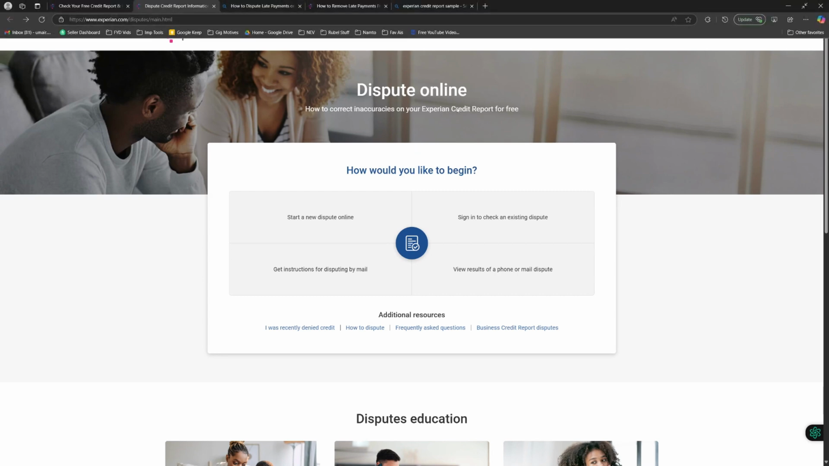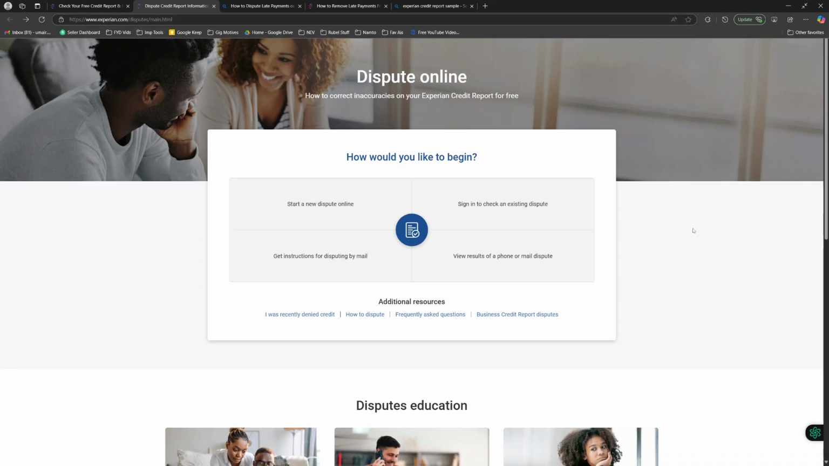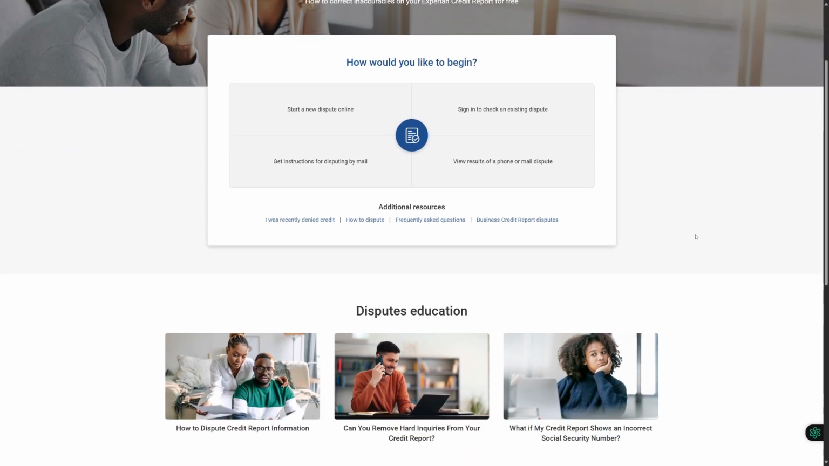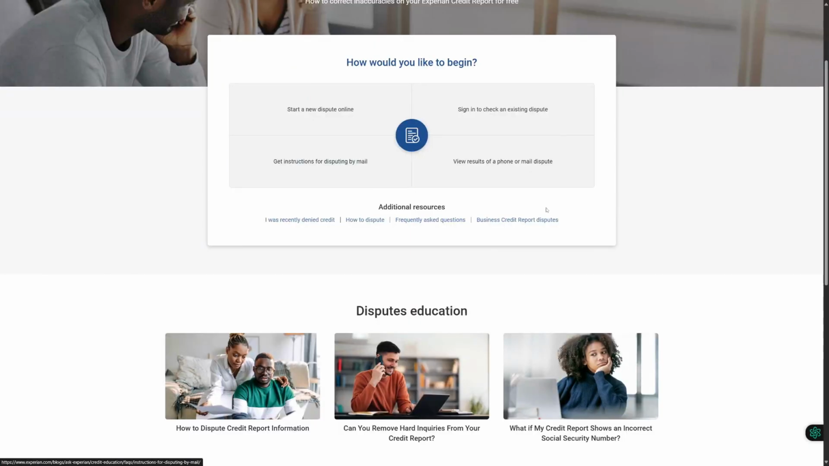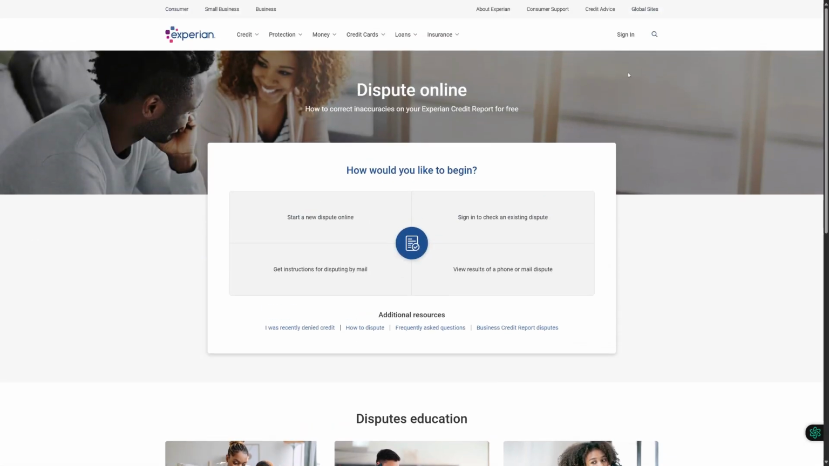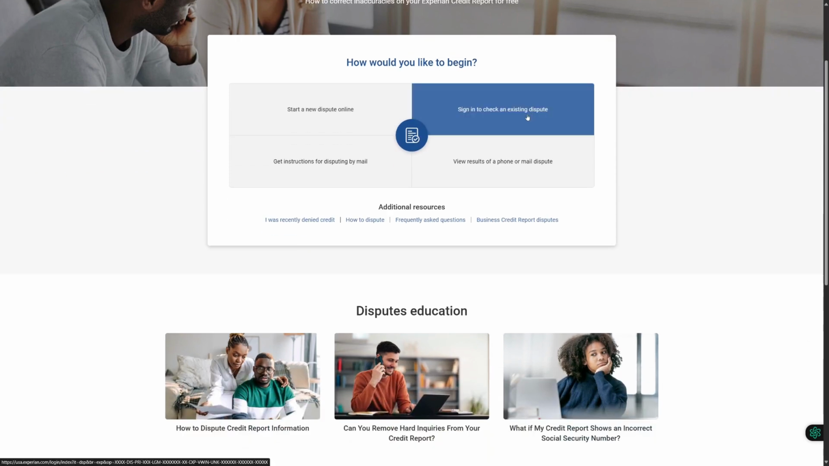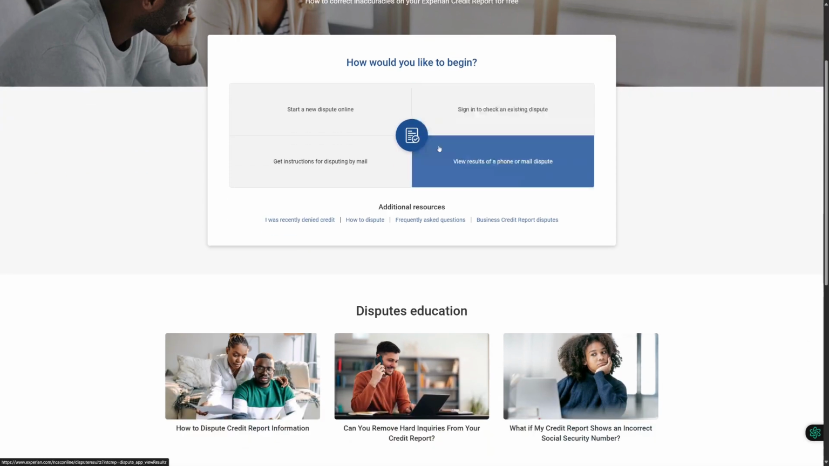To access this page, you can head over to experian.com/dispute/main.html. This is going to drop you straight onto this page. From here you can click on start a new dispute, but for that, make sure that you have your account already signed up and logged in, and only then will you be able to dispute your late payments.